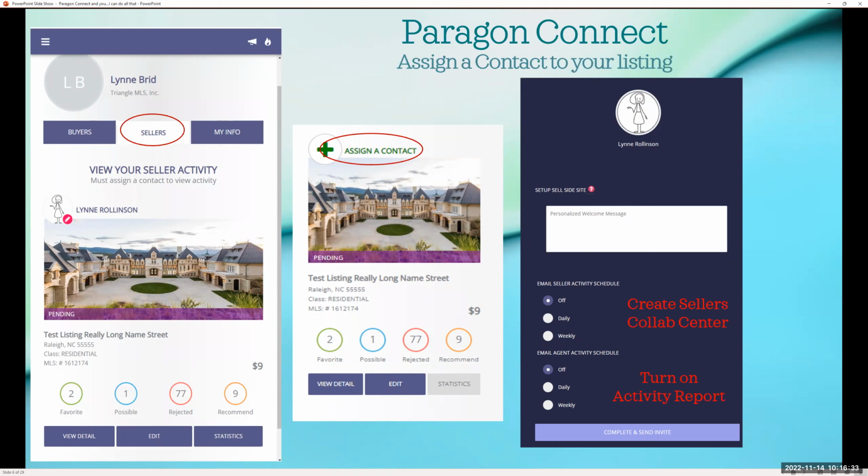I can see how many times it was included in an automatic email that got sent out. So there's all this summary of activity that you can use for yourself and share with those sellers. Now you set up the seller with that activity report or that seller side collab center, if you will. And this is what that screen would look like.